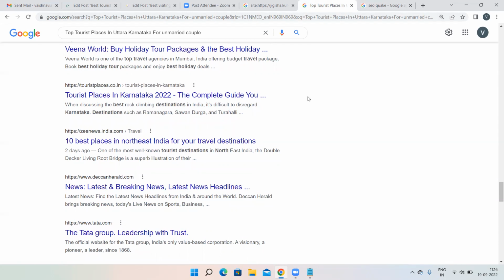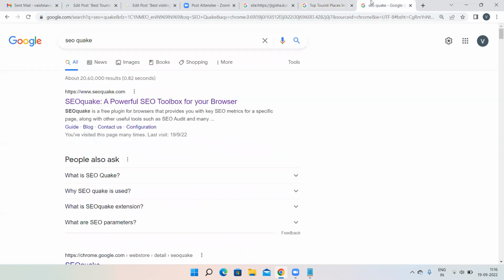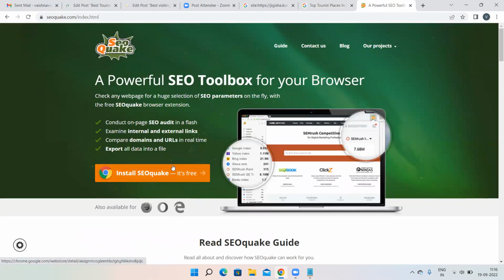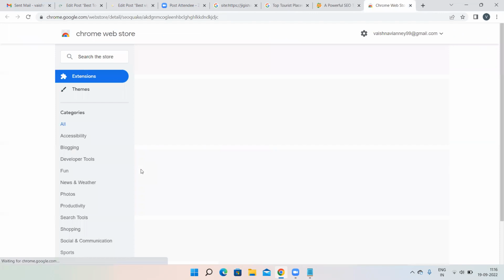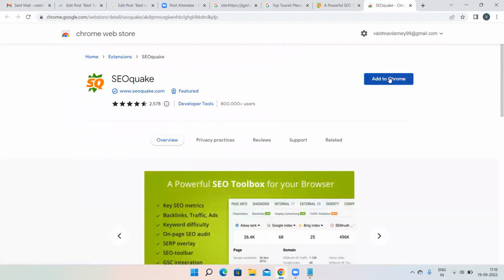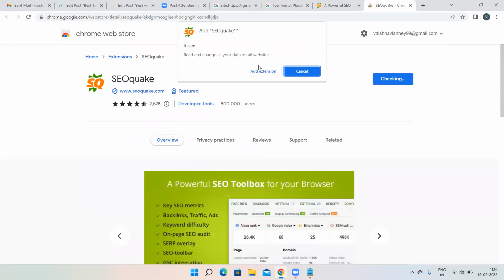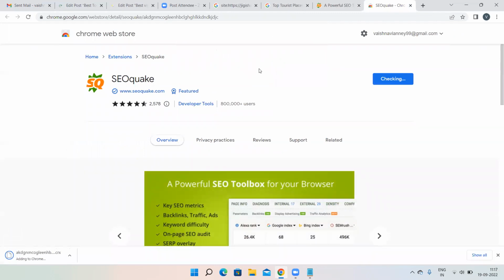So instead of you counting the numbers, there's a tool called SEO Quake, which will do that work and give it to you. So search SEO Quake and install it. It is a free tool. Once you click on install, an Add to Chrome option appears, because you want to add it to your Chrome. Click on Add to Chrome, then click on Add extension. Now I have installed this tool called SEO Quake on my Chrome.